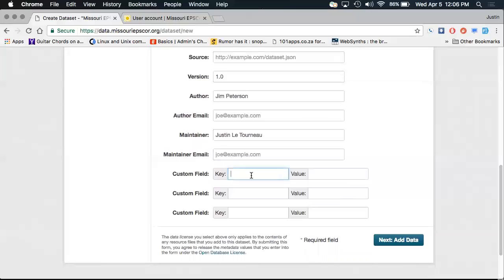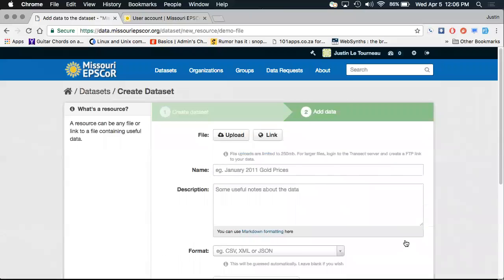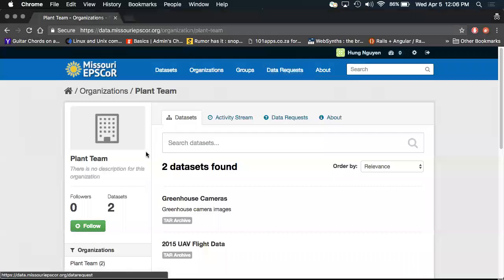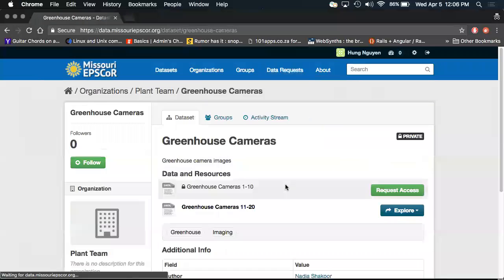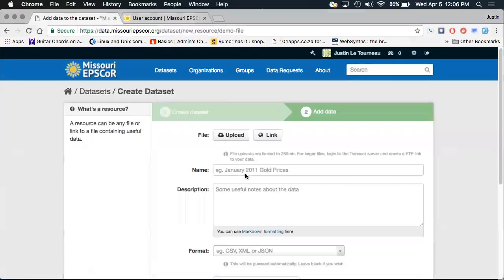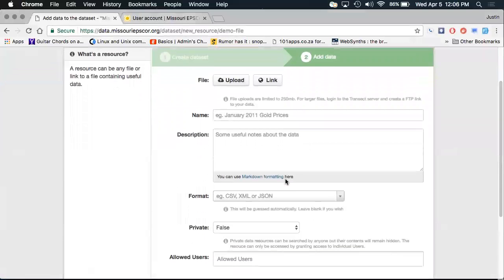So, you know, test data, yes, you know, whatever you want. So then I click add data. So that's going to create this data set that holds the data resources, but I still need at least one data resource to go in here. So this is where I said before you could upload files.